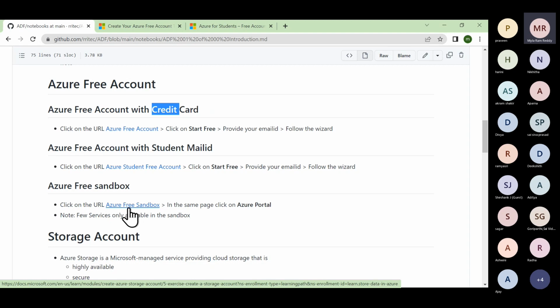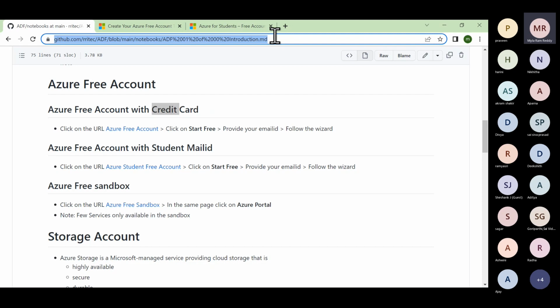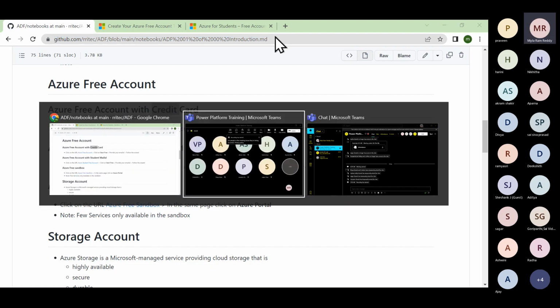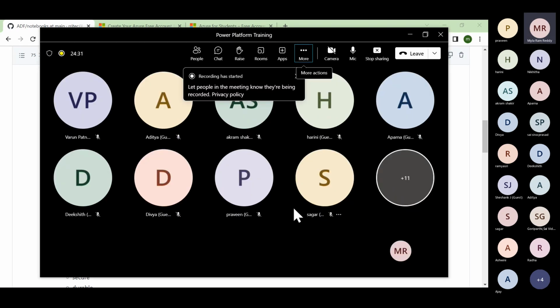It is very simple. Today we'll start with the free sandbox so that you can also try parallelly with me. That is the purpose. Does everyone have access to this blog, or does anyone want to share your screen so that I can help you do this?